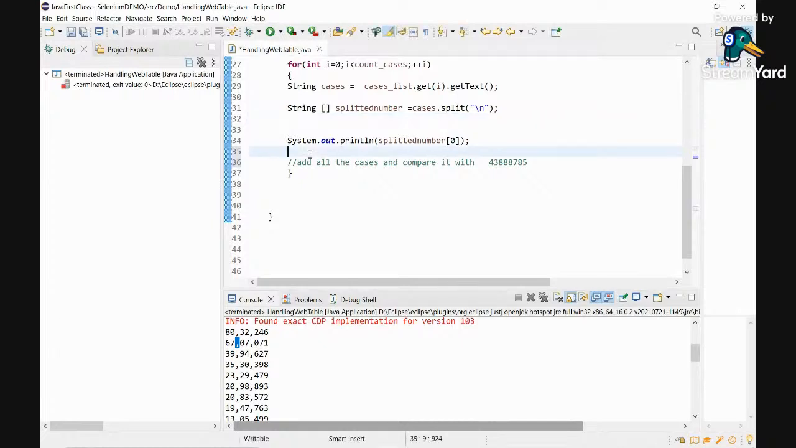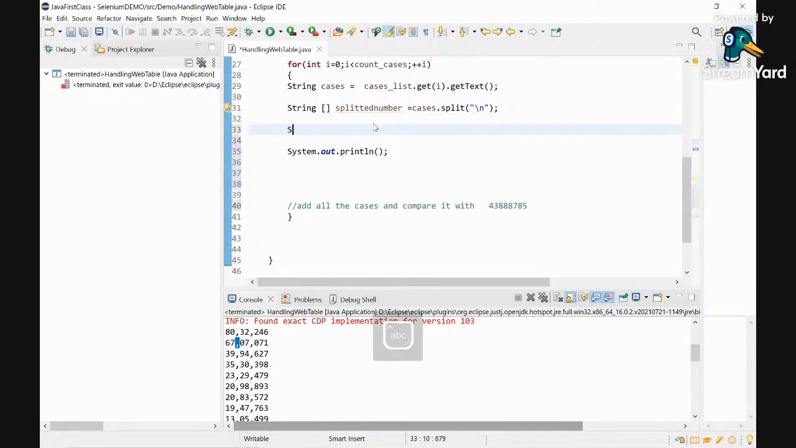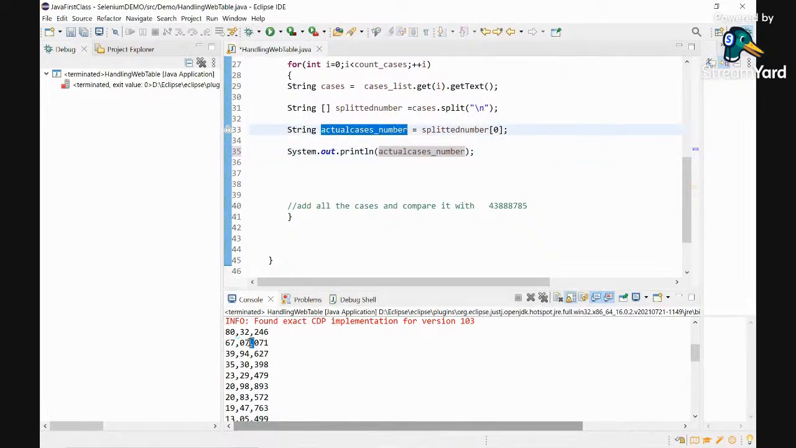With the help of Java, there is one method. Let me capture that number. Let me write the string actualCasesNumber equals to this one, and after that I will simply print it. I am doing the same thing, I have just created one variable. Whatever number is coming, I need to remove the comma. So how can we remove it?